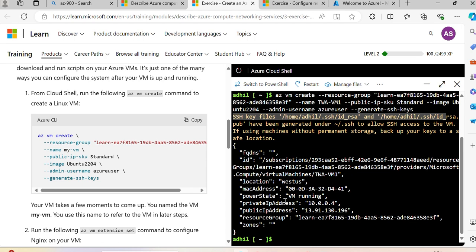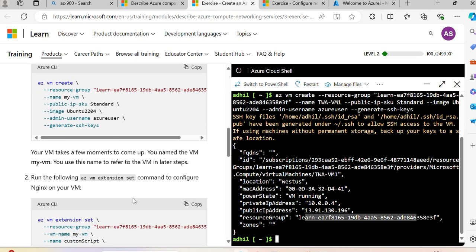So yeah, our VM is ready. You can see here it's been created in West US, which is the default location. The MAC address is shown, the state is VM running, so it's created correctly. Then we have a private IP and a public IP, and the resource group is the one we assigned. Okay, so we have created the VM.